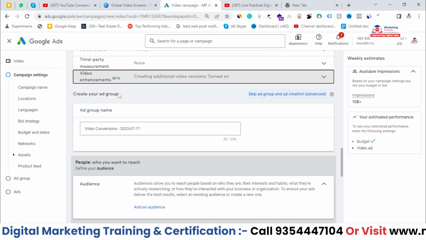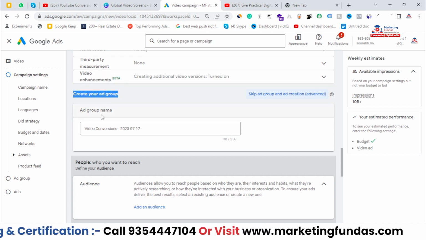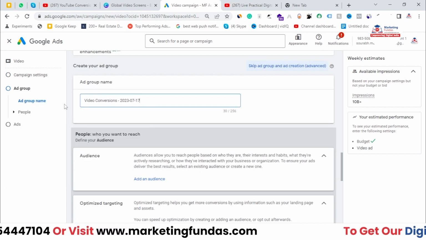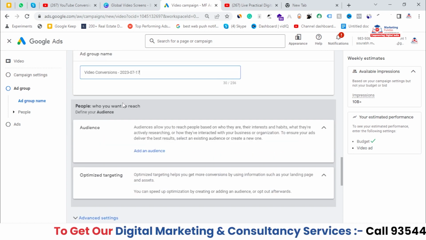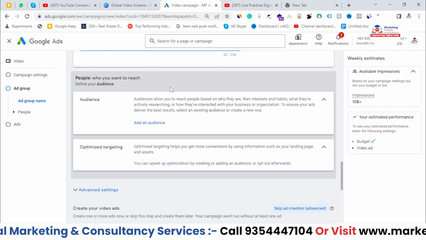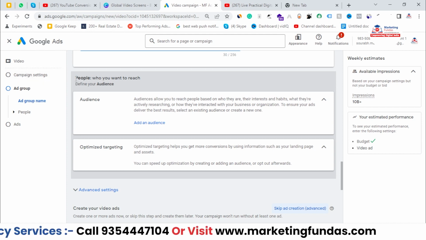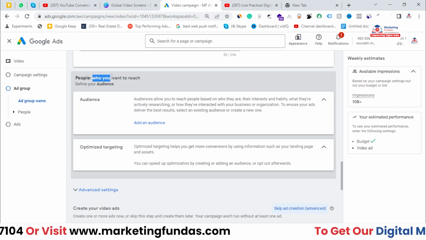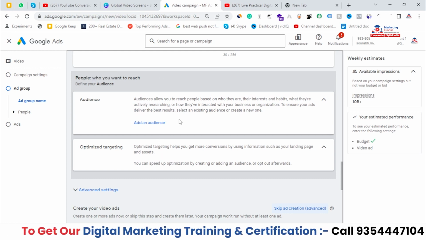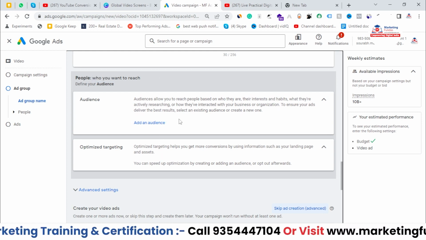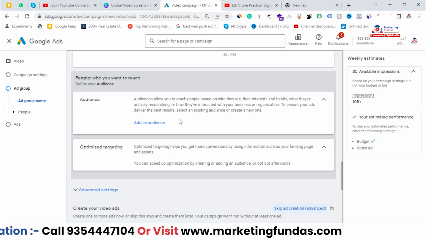Now we are into our ad group. Create your ad group. So here you can add the name of your ad group. Whatever name you want to set, you can set it here, right? Once you are done with your ad group name, here we are into our people section, like whom you want to reach, right? So basically here you have to define your audience, which will be your target audience, right?